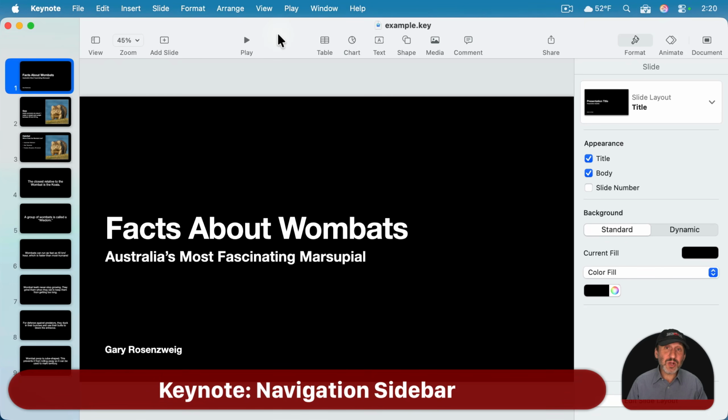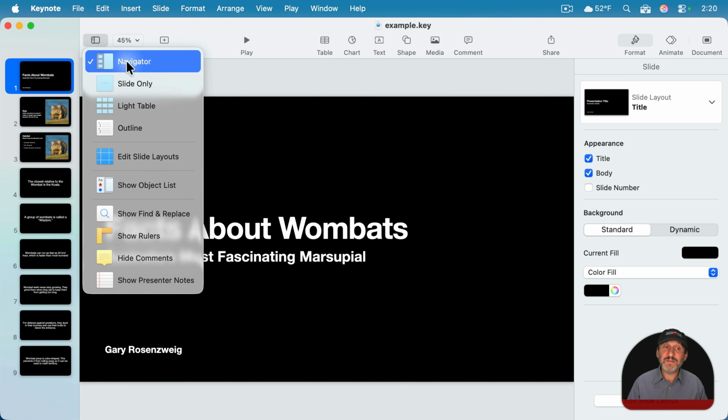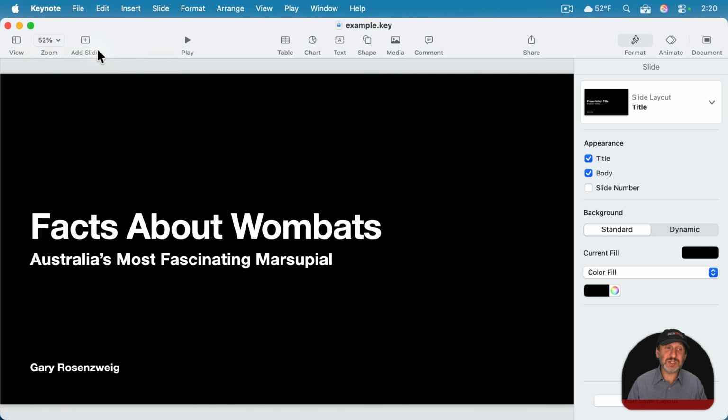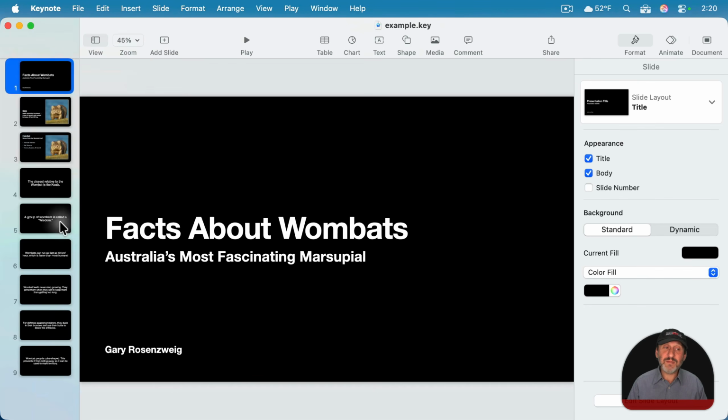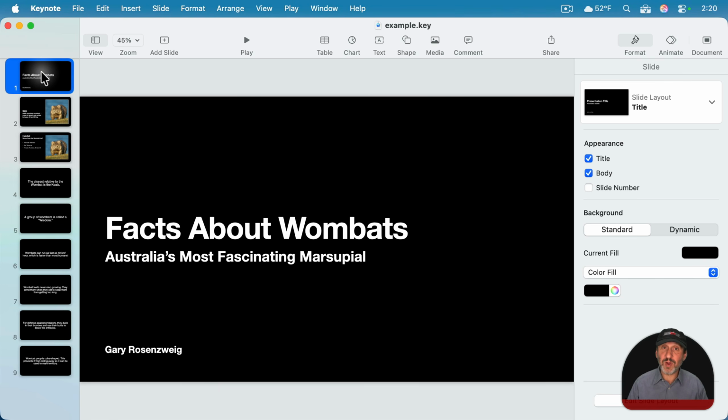So for instance, let's start off here in Keynote. If you have a large presentation, imagine one much larger than this, you can navigate around pretty easily using the left sidebar here. You should have it set to Navigator. If you have it set to Slide Only, you won't see it. But with Navigator, you can easily move around, select any slide, and jump right to it.